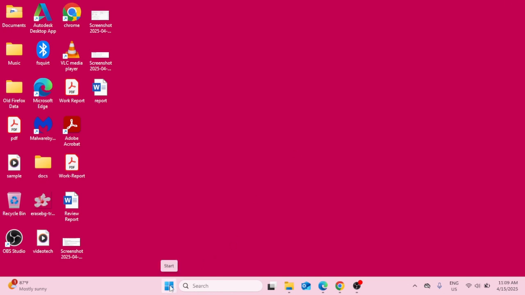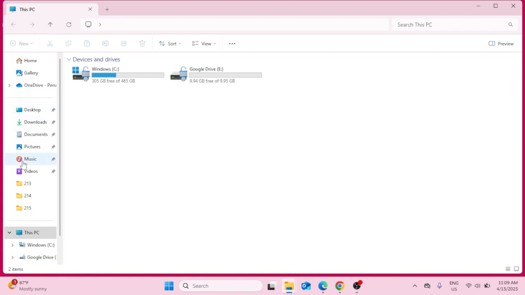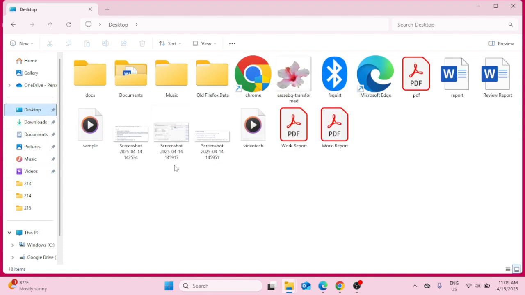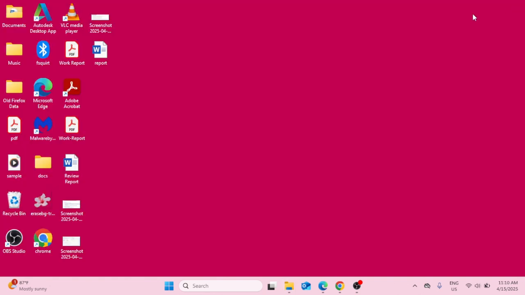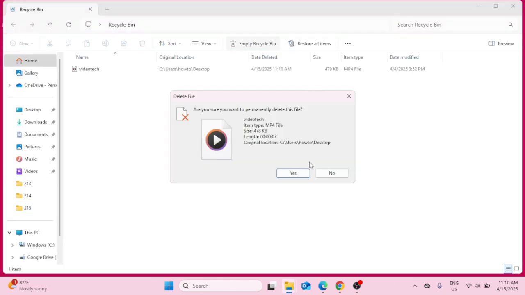You can also make a right click at the start button and select File Explorer. Now here you have to look at the destination paths. If there are large items in here which are unnecessary, then you just need to make a right click and then select delete. And then close this, open your Recycle Bin, and delete everything from here.